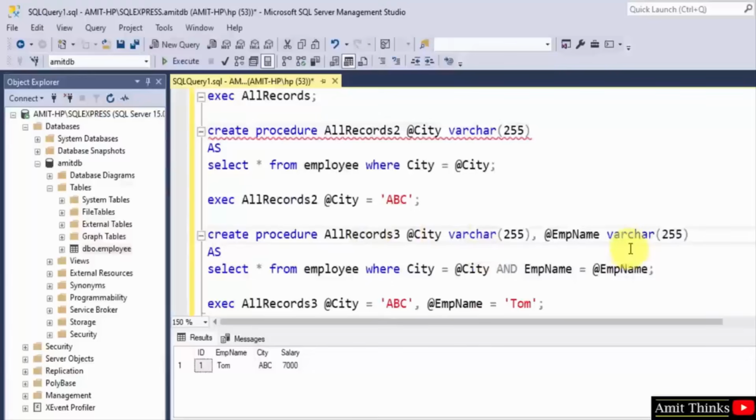So guys, in this video we saw what is a stored procedure, how we can create it. We also saw how we can create a simple stored procedure with a single parameter and with multiple parameters also.